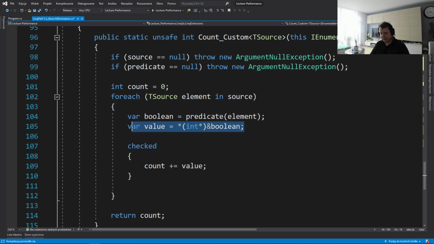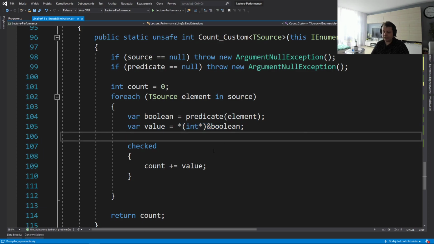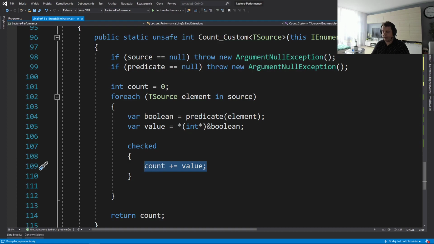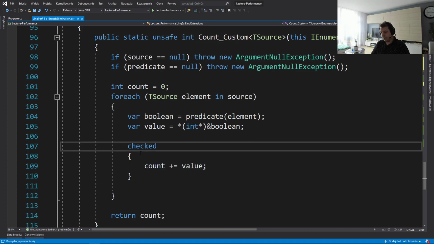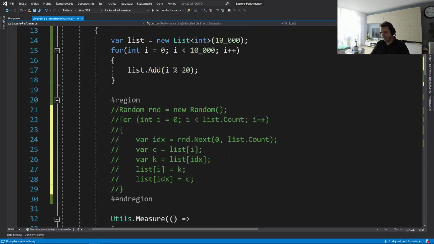This, of course, is expensive. It's not a cheap operation to do. So this is something that we have to keep in mind. But at least we've eliminated the branch. That would mean that our function should be stable in performance. Okay, so let's test this version.